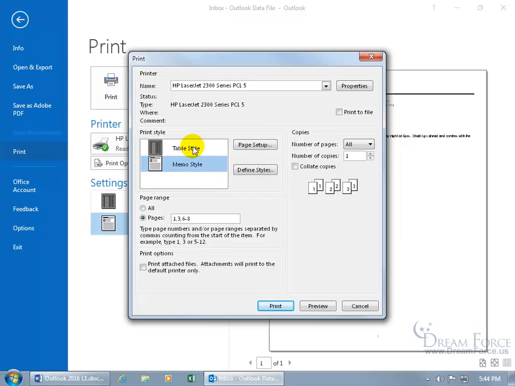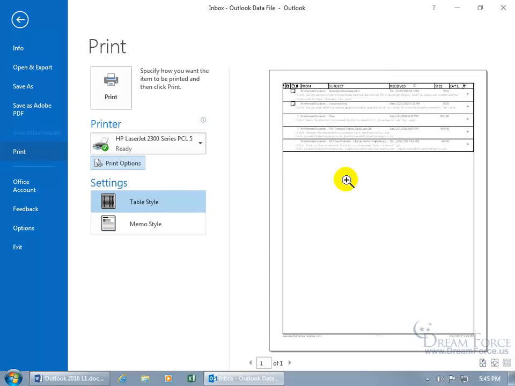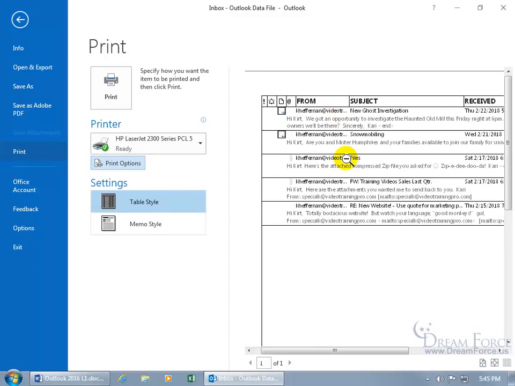You can also look at the table style, select it, and then down below you can print all rows or only selected rows. And so that means, well, all the email messages in my inbox is going to include all of them, but just in a row format and not the actual contents of the message. Well, let me show you. With table style selected, I can click on preview, and then I can click on it to zoom in, and that's my inbox.